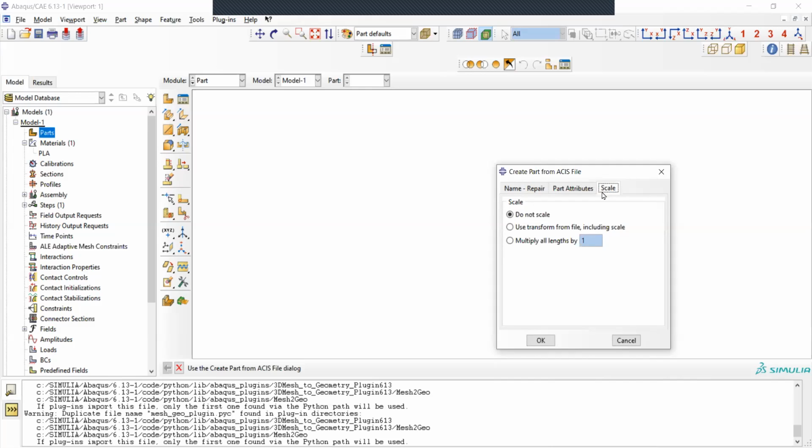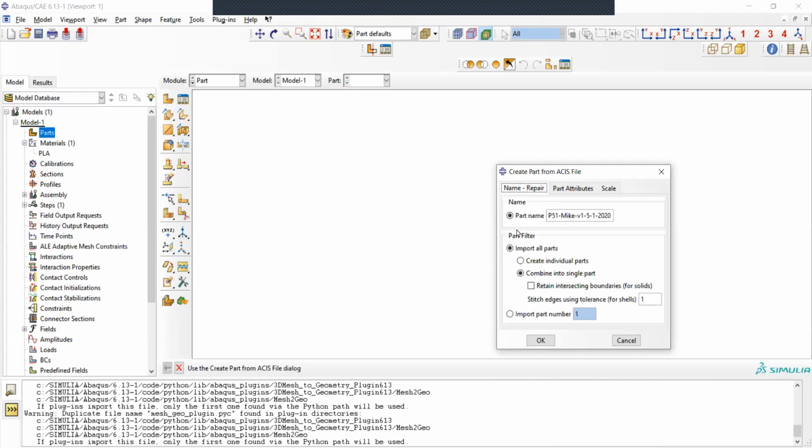And in case Mike has used inches in the settings in the default units, then in some cases we need to rescale the part and divide by, I don't know, 2,554 by some, I don't know, football fields and washing machines, right, Mike? So we stay on do not scale, deformable 3D, and that's it, combined single part.